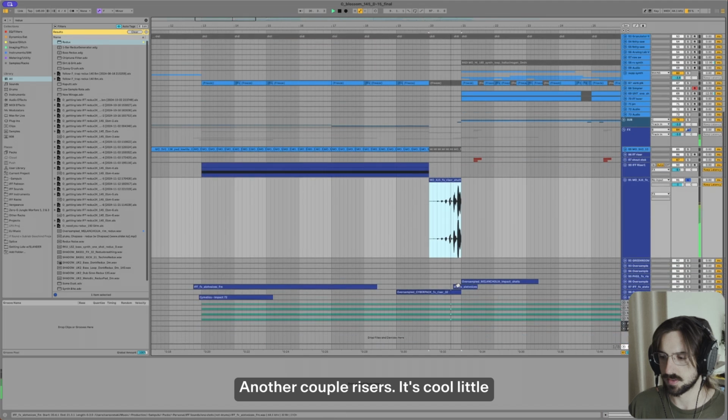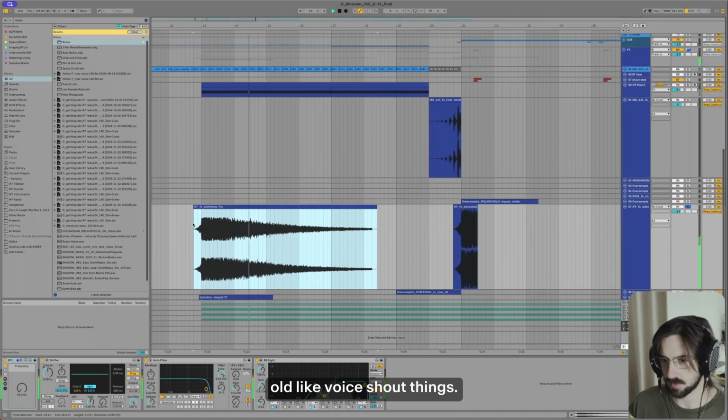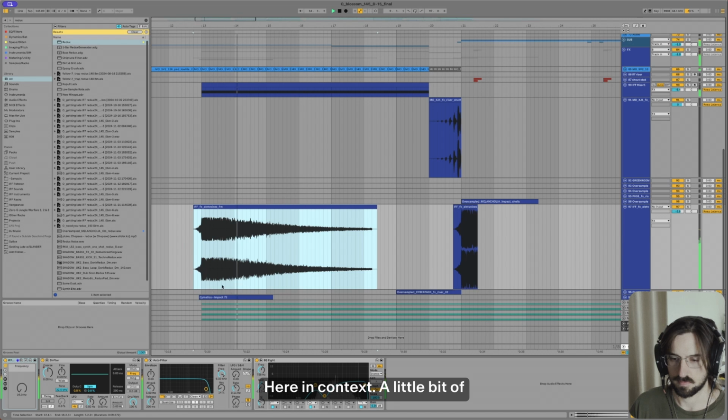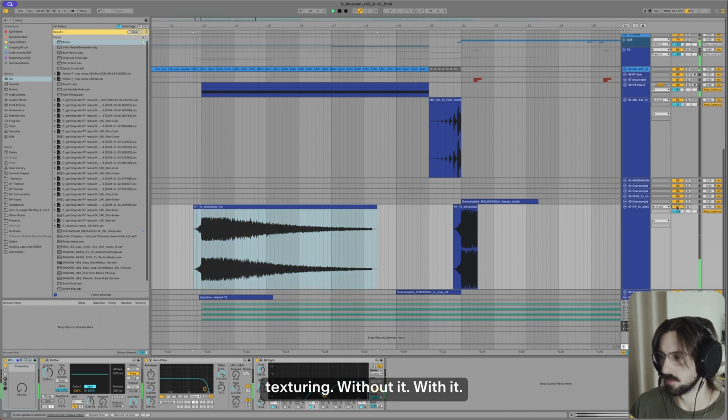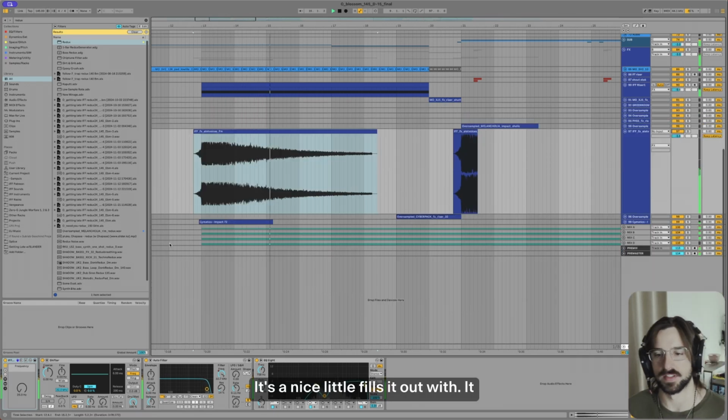Another couple risers. It's a cool little stutter thing. One of my old voice shout things here in context. A little more texture, right? Without it, with it. It's nice, fills it out a little bit.